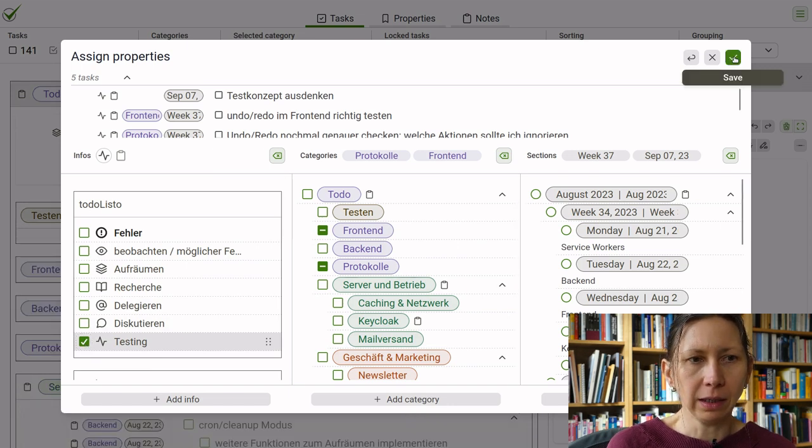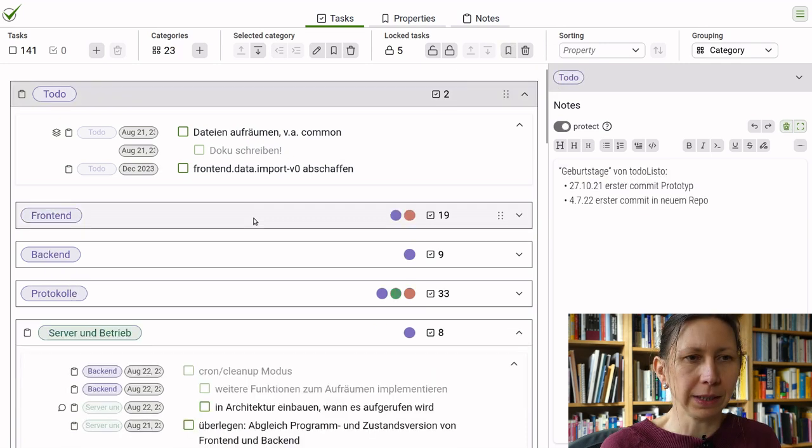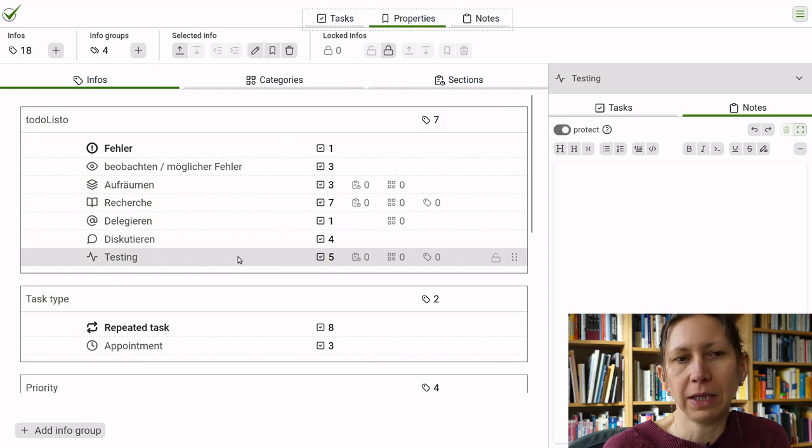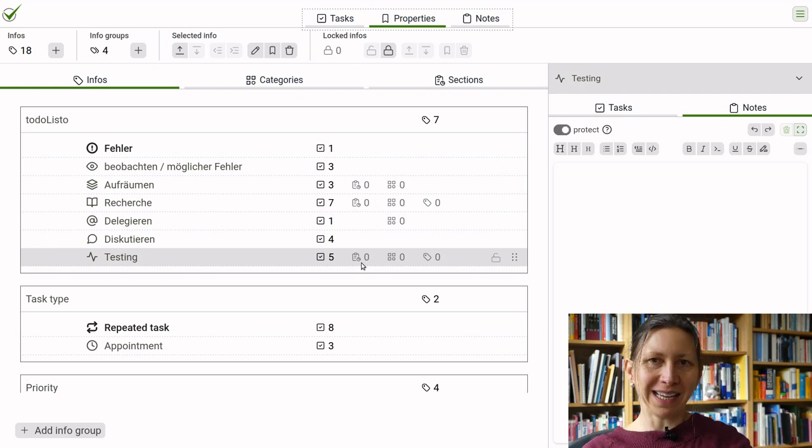So what we get then is, of course, an empty box here. We can also delete this category right away. And when we look back, we see now we have 5 tasks in the testing here. So it's really quick. You don't have to decide from the front which you want and keep to this forever.